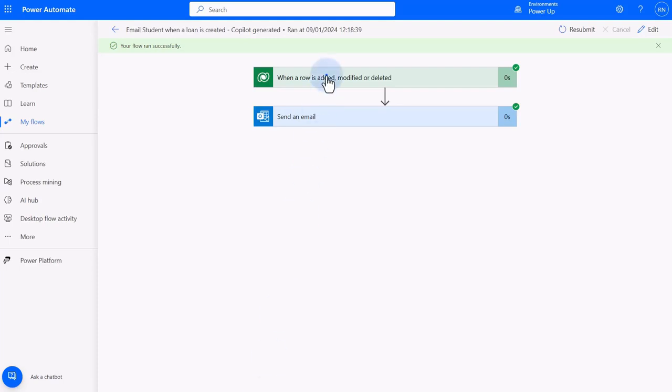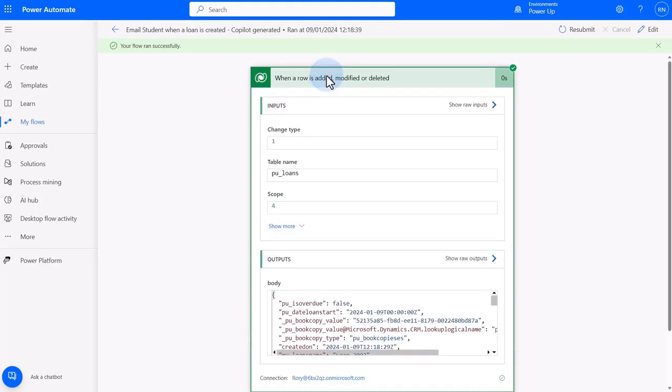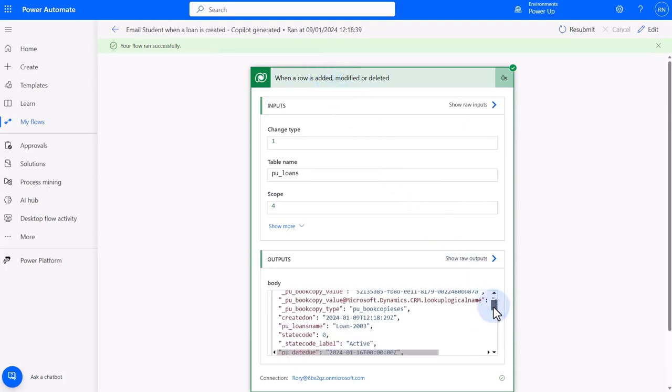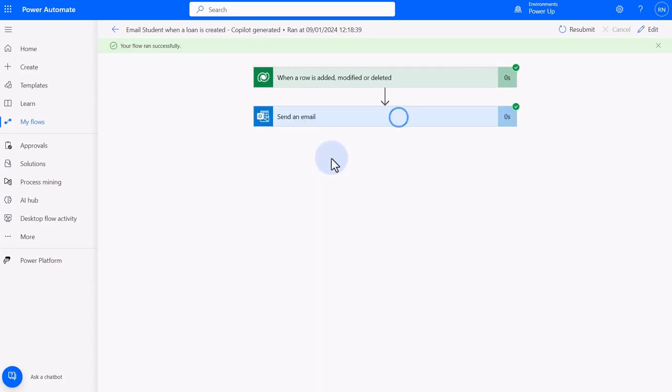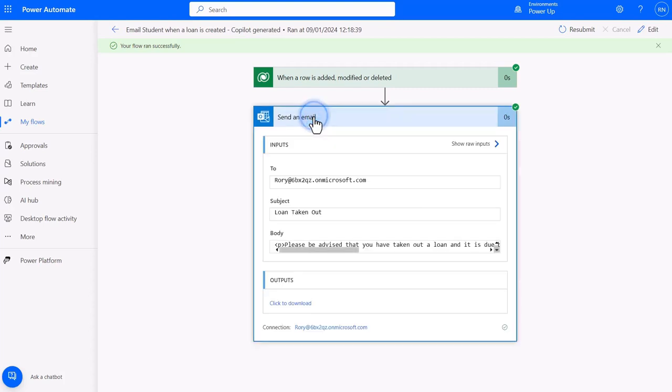We can see the trigger step when a row is added, modified or deleted. We can see various details associated with this. We can also see the send an email step. And it's sending it to my email address because I have configured Yuki Sato's email to be my email. And this is purely for demonstration purposes.